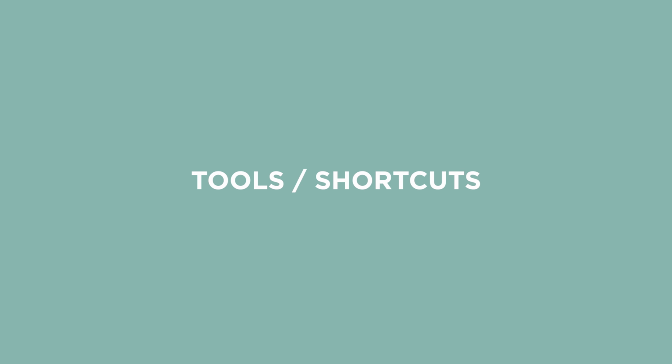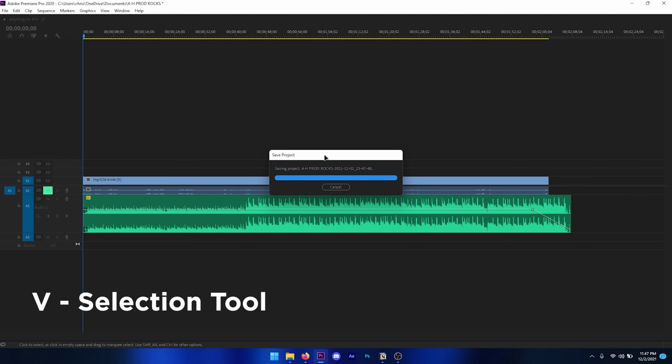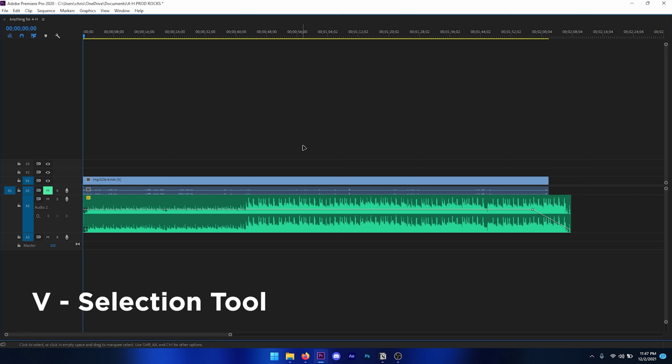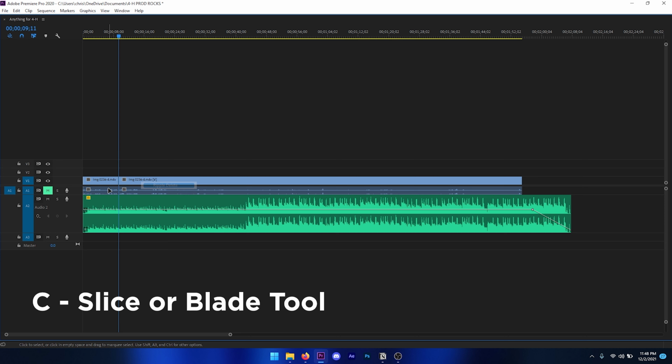Here are the basic tools you're going to utilize through the editing process. These are your best friends. V is your selection tool, pretty self-explanatory. You select things. C is your cut or blade tool, like the little player. If there are parts of the videos that you don't want to be seen or parts of the audio where it's blank, cut it out. The main purpose of the video is to be entertaining and informative as possible.